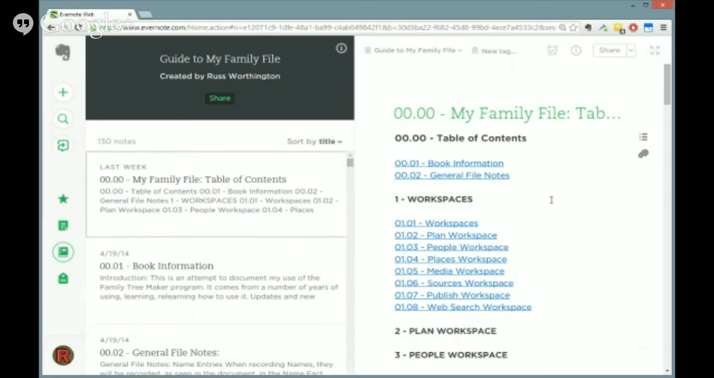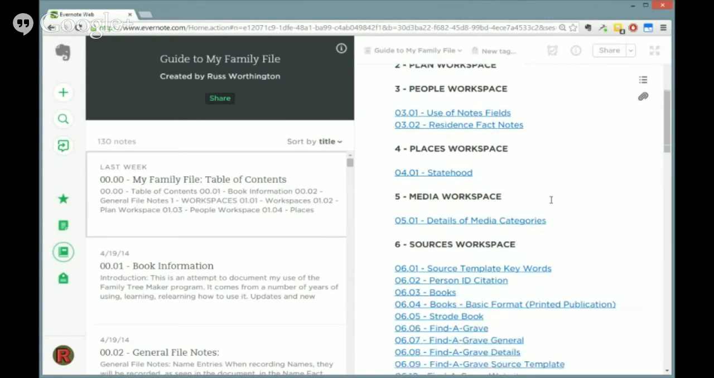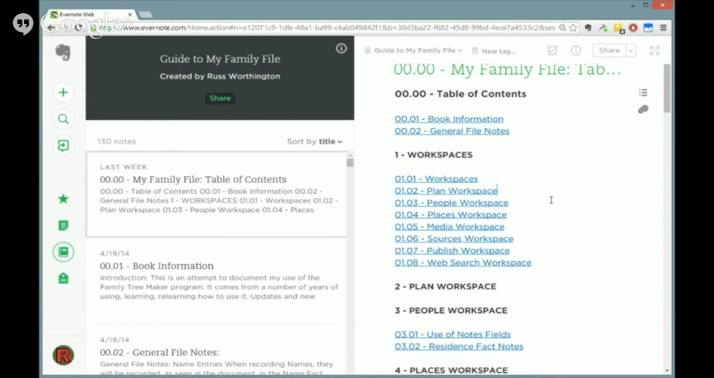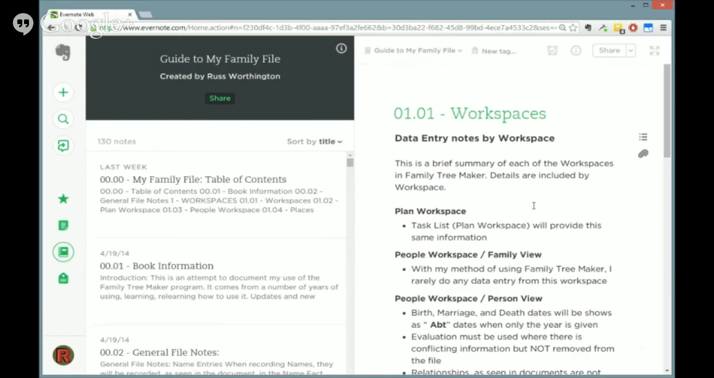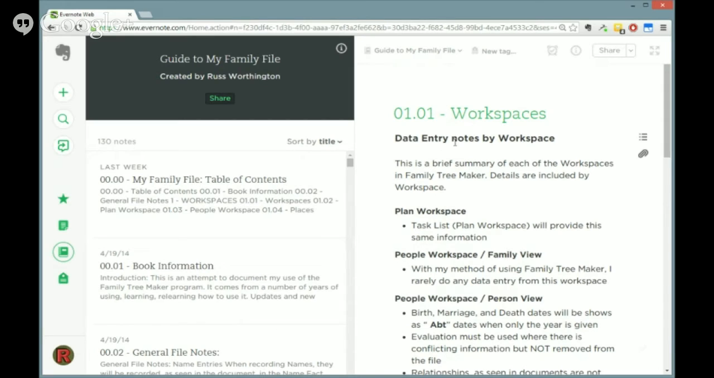Now, Family Tree Maker works best for me because of the workspaces. And I've talked about workspaces on the blog, so I won't go into that, but there's some information that I have in here about the workspaces. I'm just going to click on workspaces, and it's going to take me to a note down here called Workspaces. And this is just some notes that I have about the various workspaces.